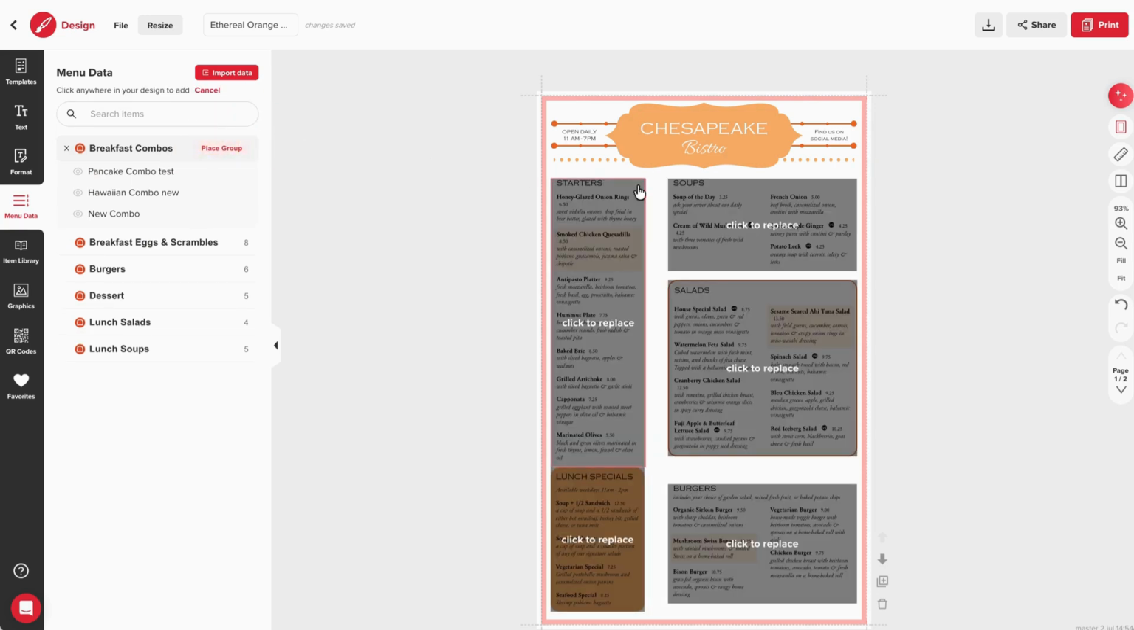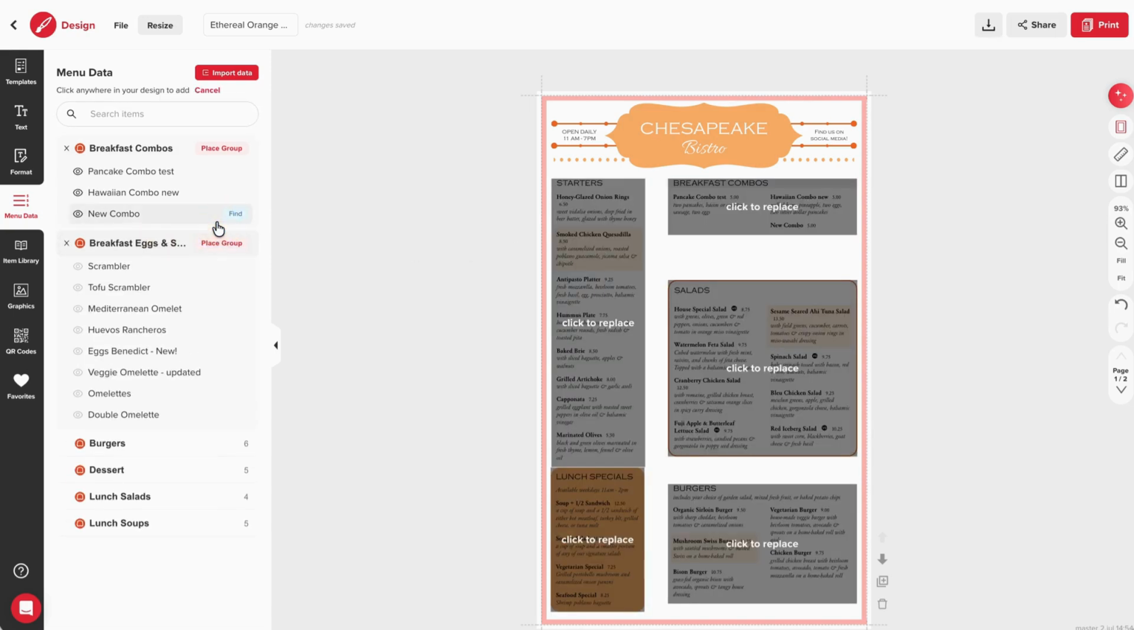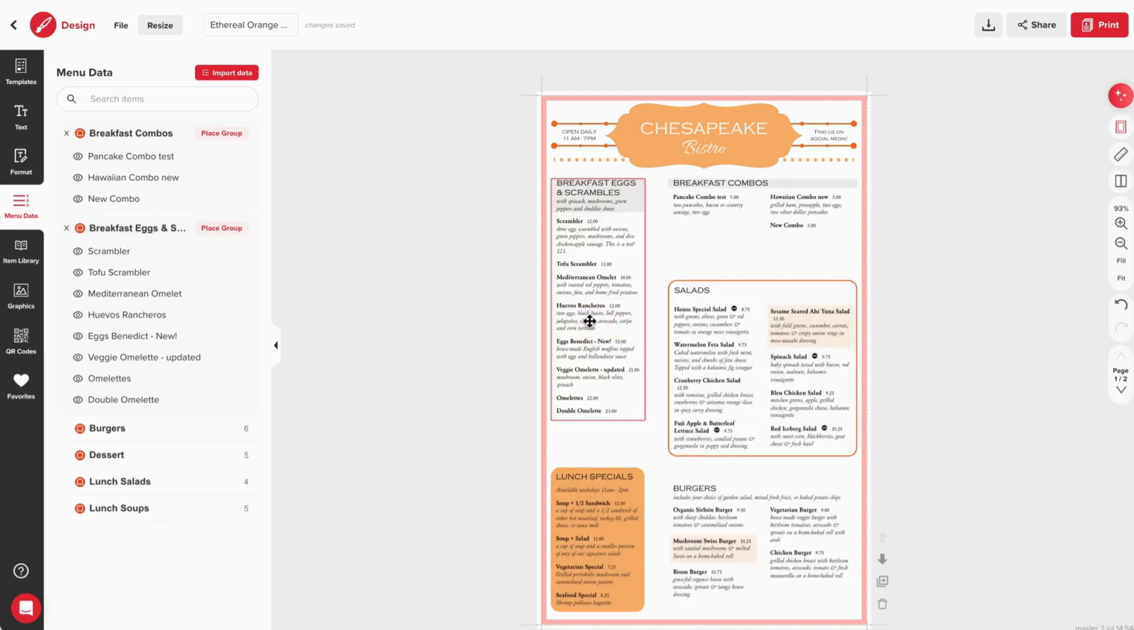Available spaces will highlight on the design. Click to replace. The menu data will import onto the design. Repeat this process until all desired menu data is on the design.